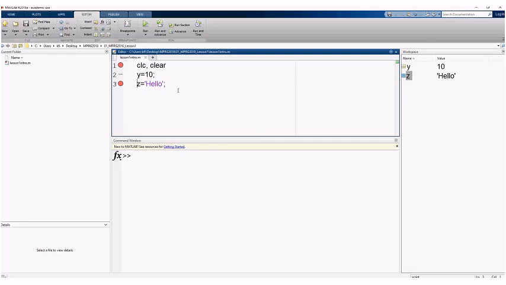So the script has executed, and we have learned how to use the command window, use the current folder, use the workspace, and create scripts in the editor. And also we know now that the code inside the script is always executed line by line. First the first line, then the second line, and then the third line, and so on.